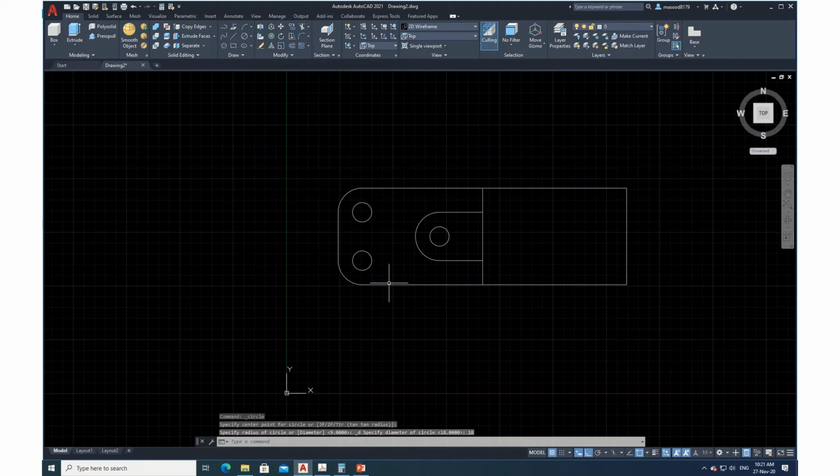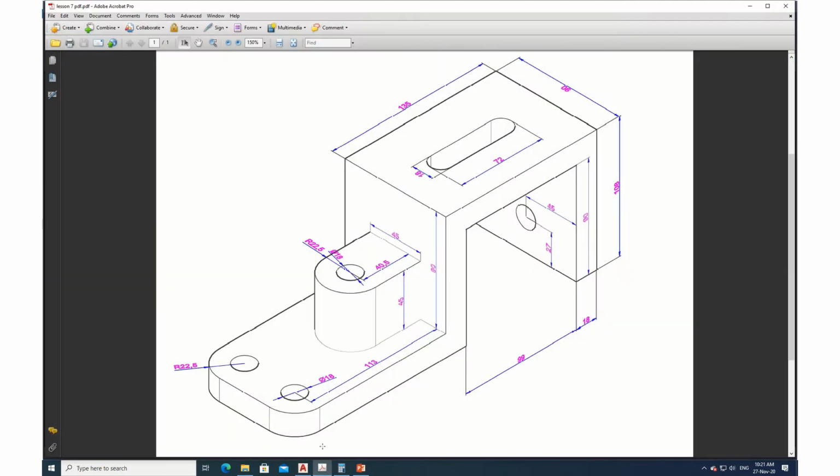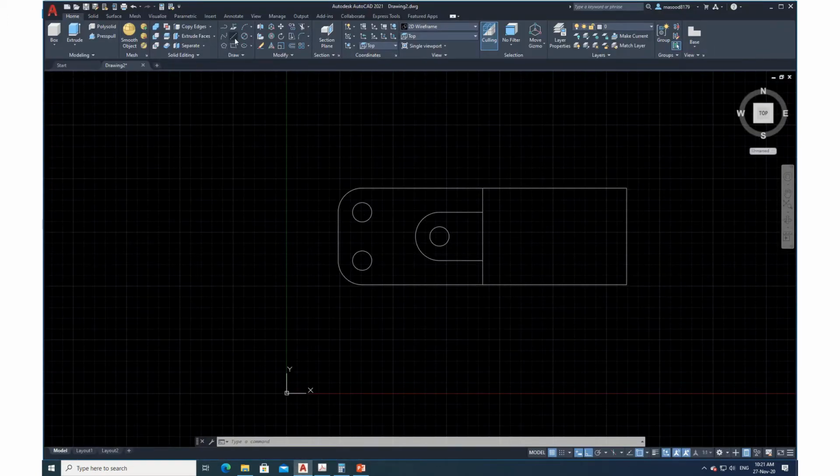So what is the next job? The next job is to draw this slot over here. Okay, let us see what the size of this slot is. The total size is 72, width is 18. Okay, let me draw the center line first. From here to here I have drawn, enter.